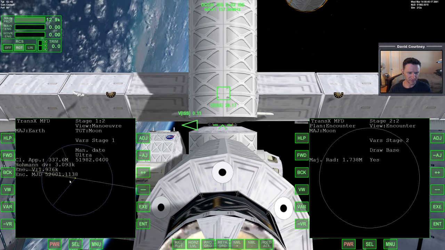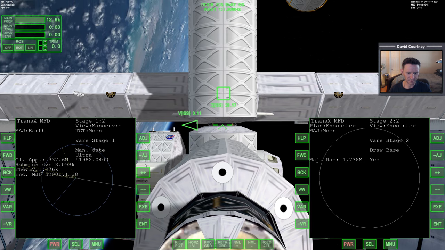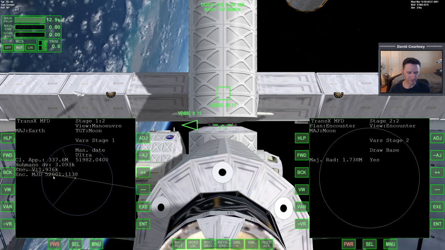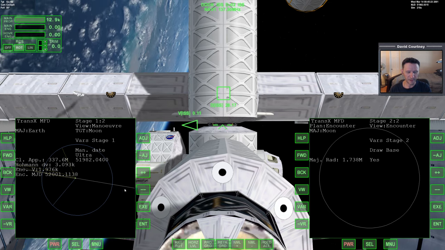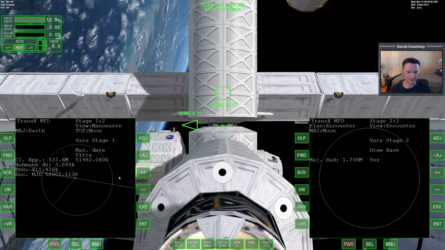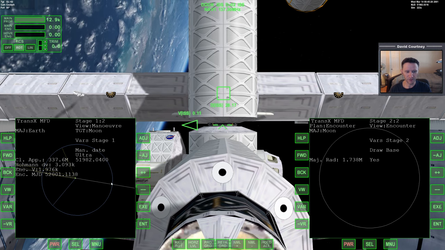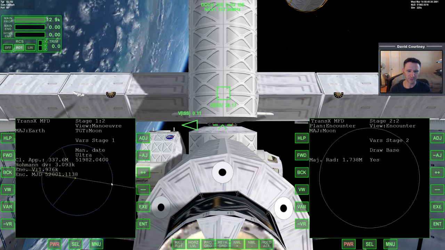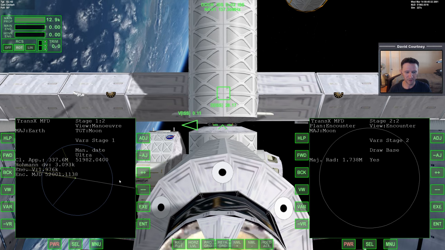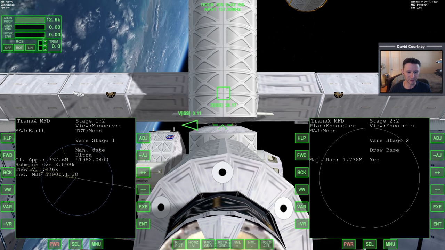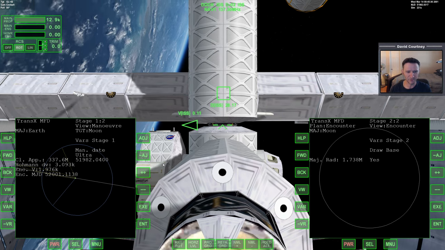And so this white line represents the line of nodes, and if we can arrive at the moon on that line, then we can avoid a costly plane change. The plane change will just be part of our main burn, essentially, or we'll be arriving in plane with the moon.